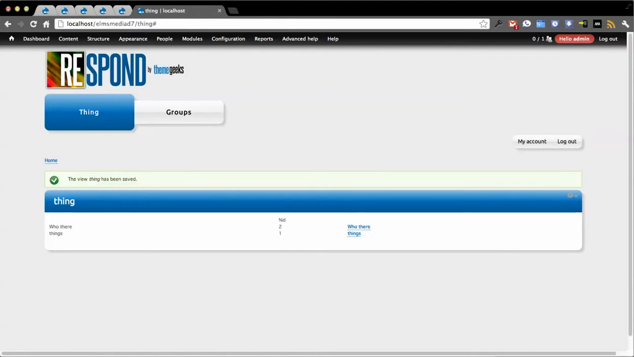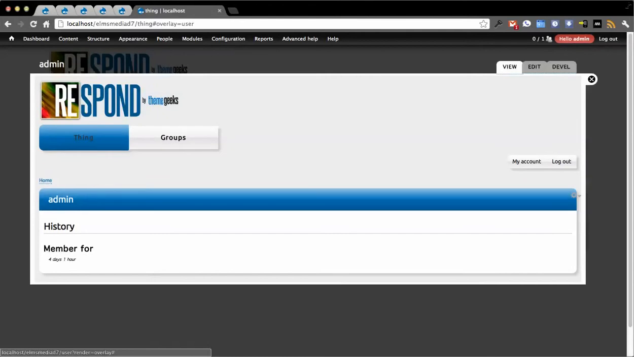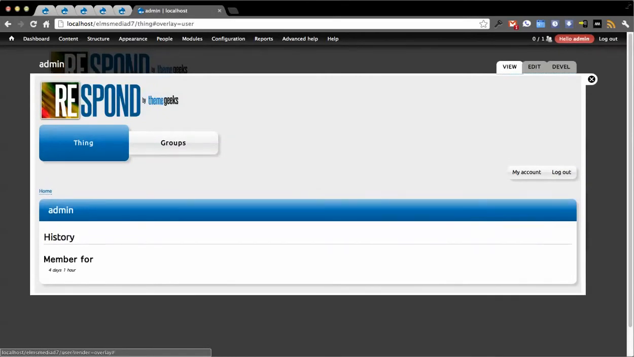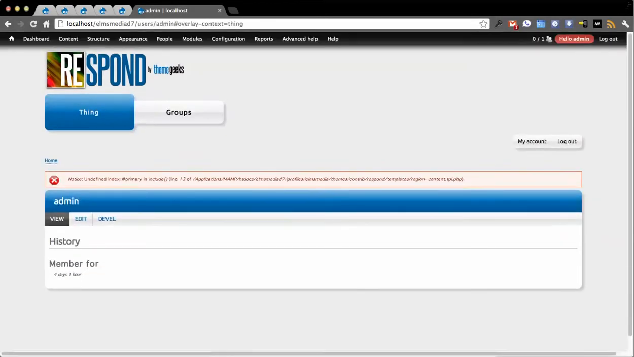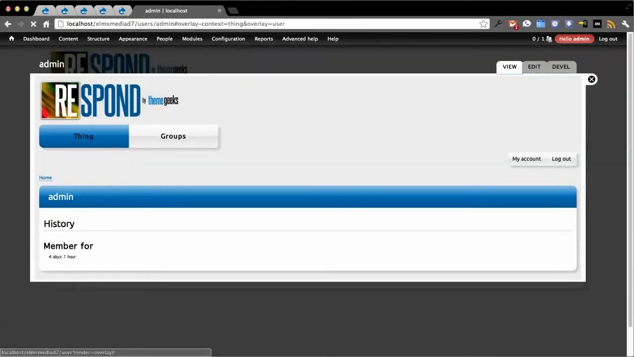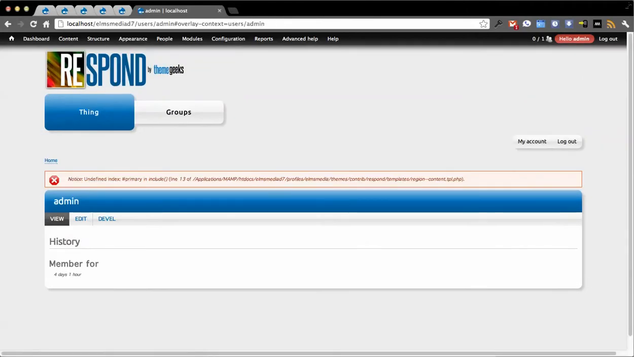So what ends up happening? You see I have my account, because I have that defined for user. Now when I click my account, this loads in the overlay, and I view the edit and devel links up here for the user. You'll see there is some bounce back and forth for things that clearly it doesn't want to load in there, but it generally works in that case.